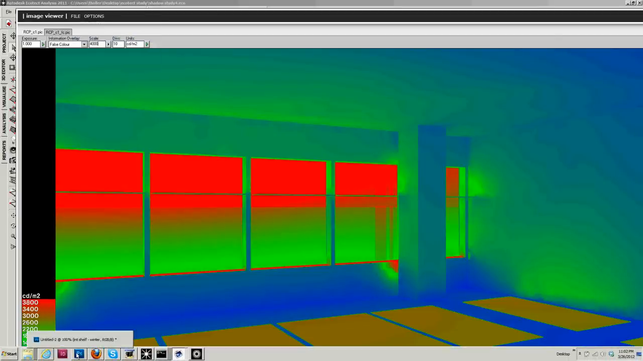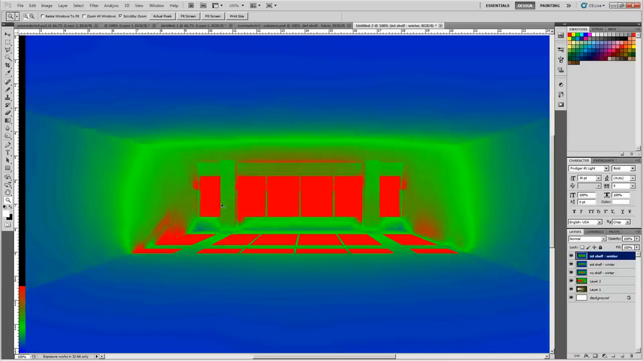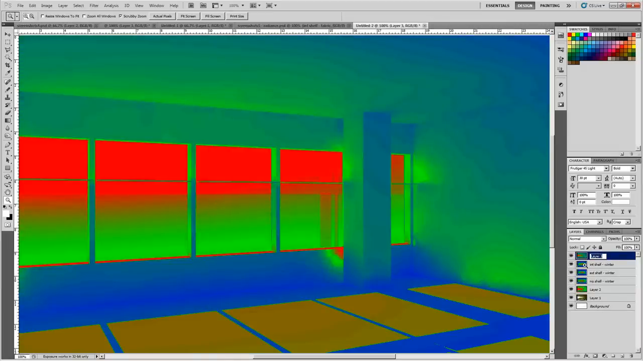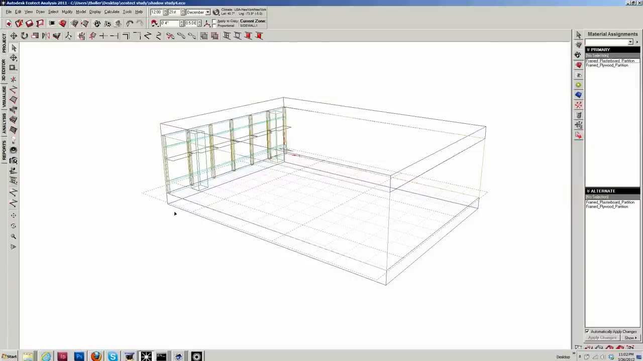Copy image to clipboard, Photoshop. Drop it in here and name it interior shelf. Fabric.